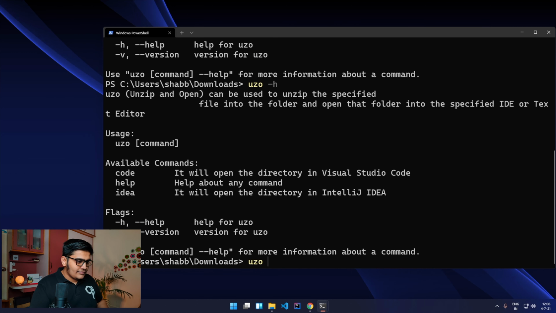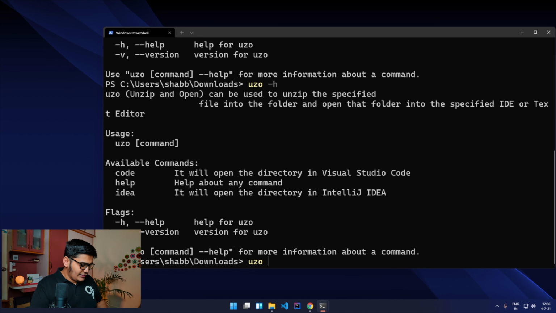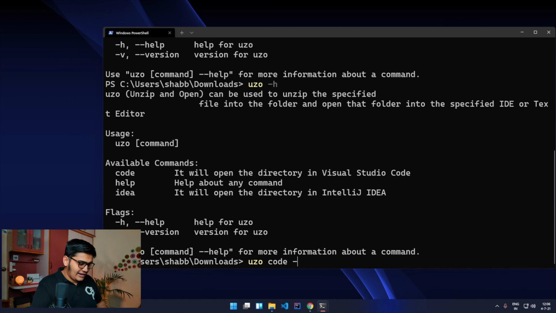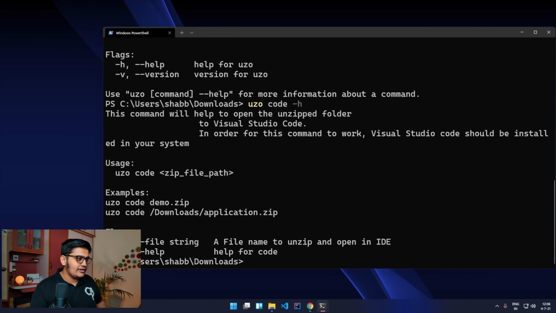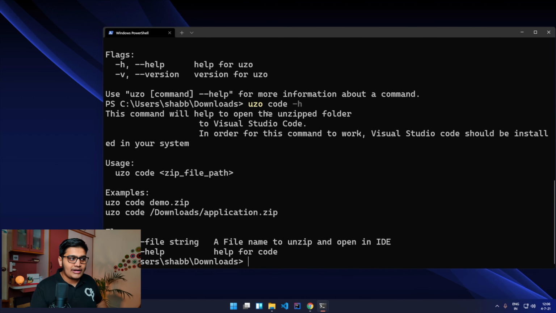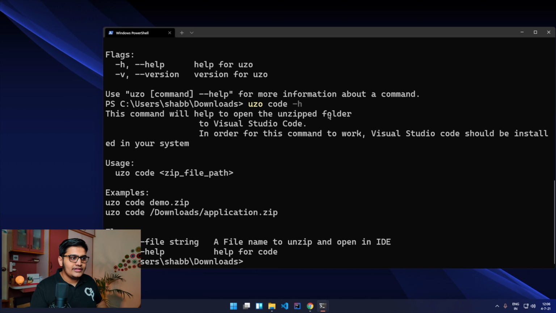And if you want to see what the other subcommands do, that is uzo code -h, it will also open over here. Here you can see that this is giving the information for your subcommand, that is code. This command will help to open the unzipped folder in Visual Studio Code.